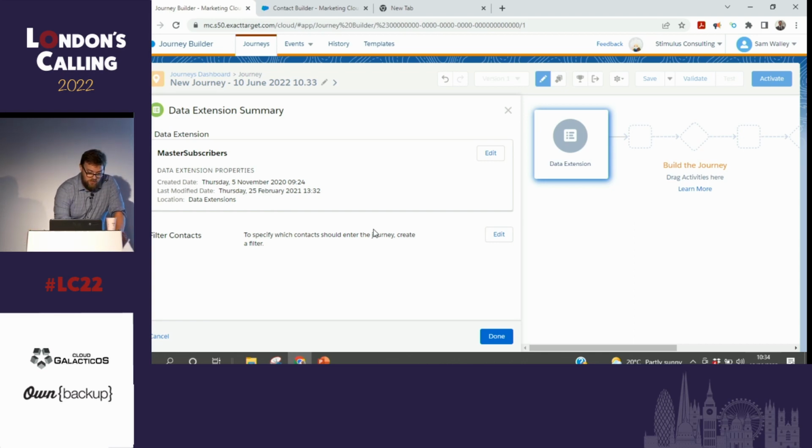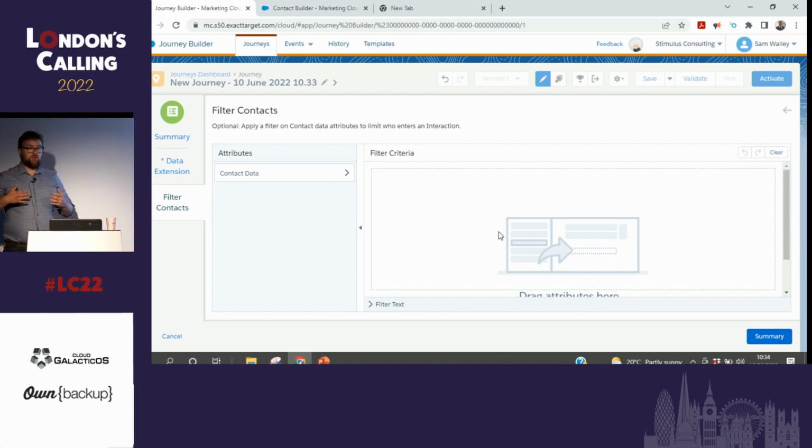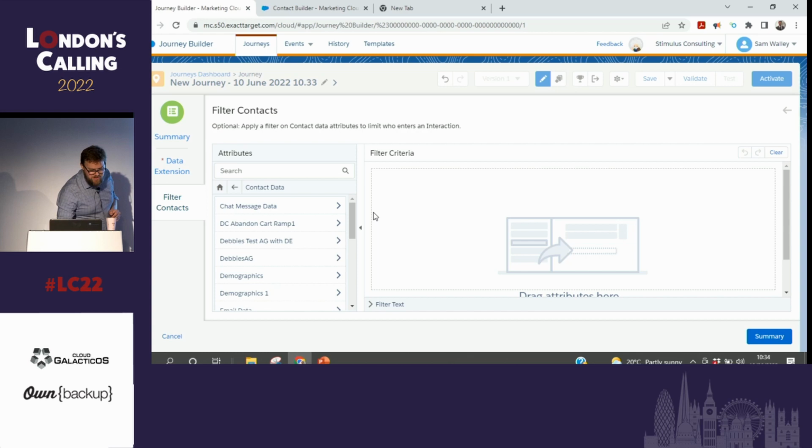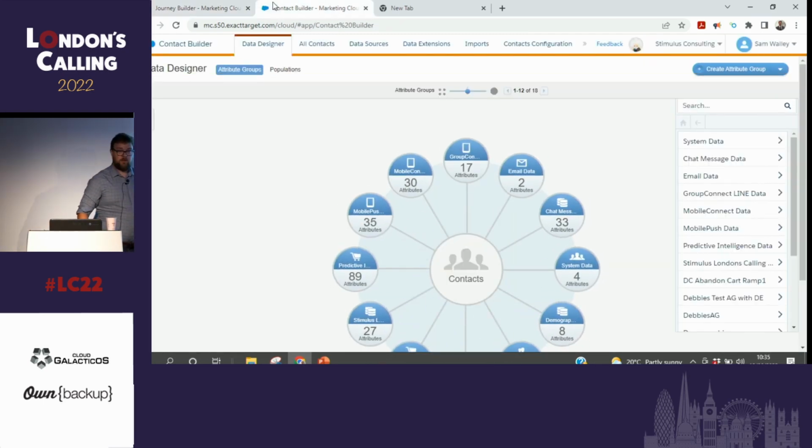Where we can use filter contacts, we then have the ability of using all those wonderful relationships in Contact Builder. Straight away we see an option here called Contact Data. I click on that, and we get this abundance of lists of individuals here. What this is, is all those attribute groups represented in this screen here.